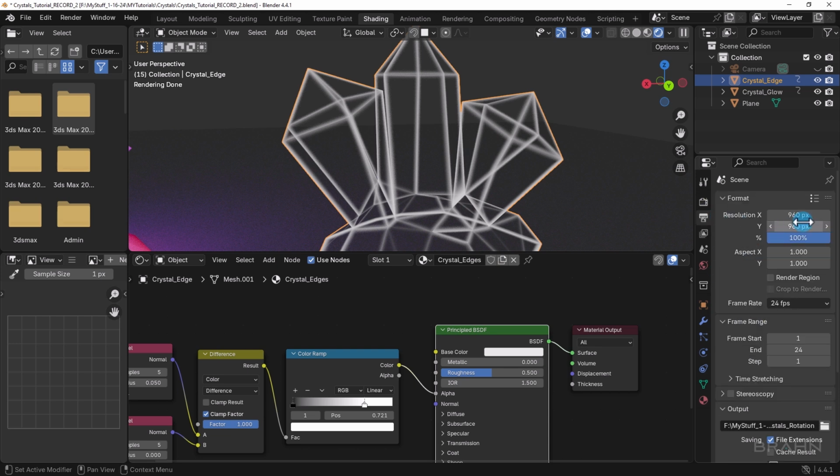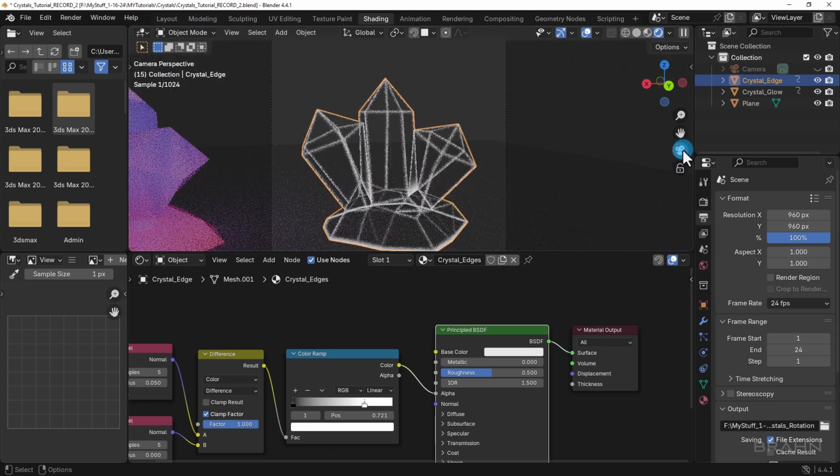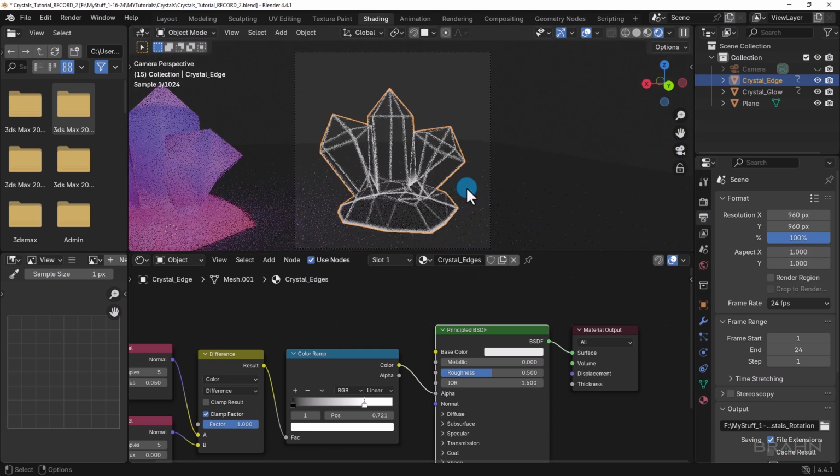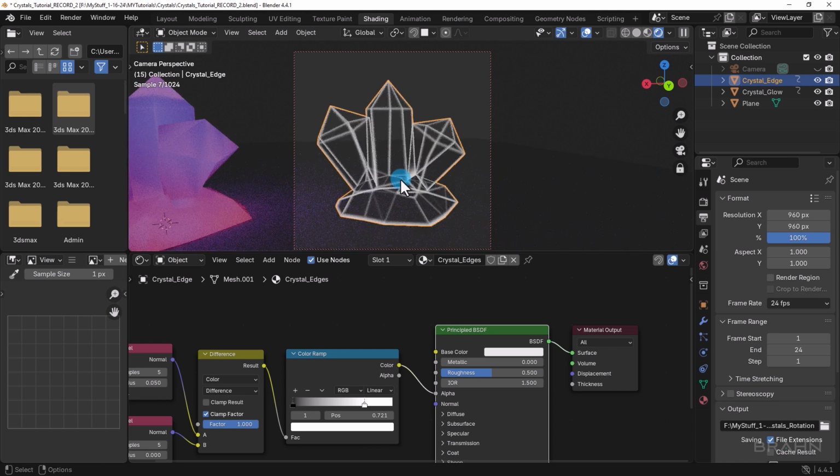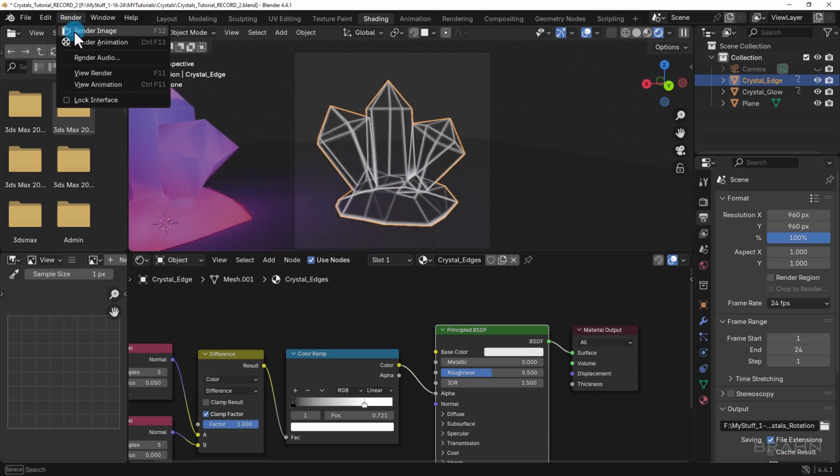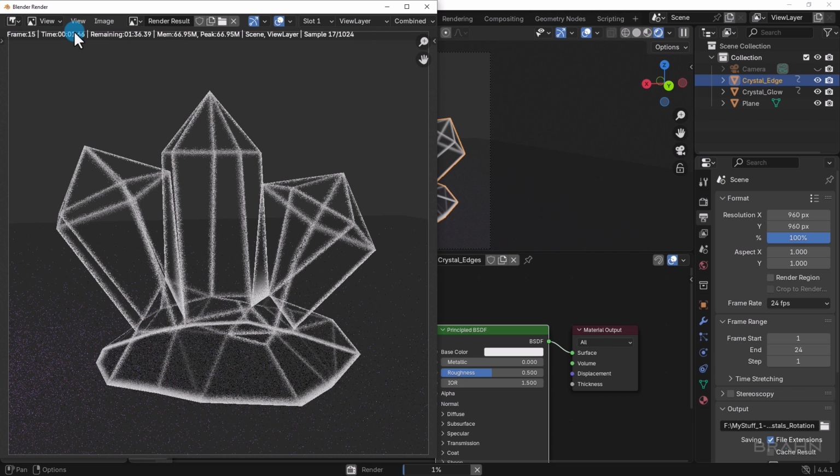And set my output size to something square like 960 by 960. Click on the camera icon in the viewport, and click on the lock beneath it to snap the camera to the view, and navigate to a good spot. Under the render menu, I'll click Render Image. Okay, I'm getting the effect that I want.